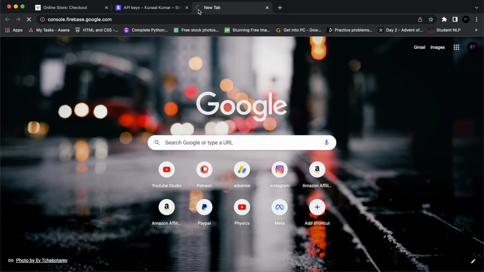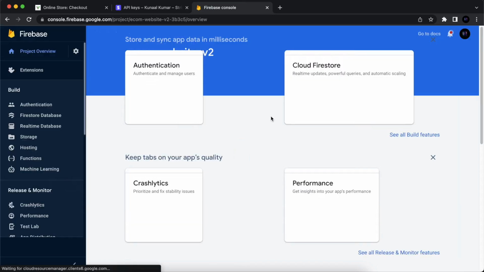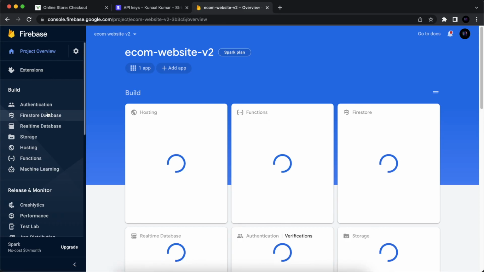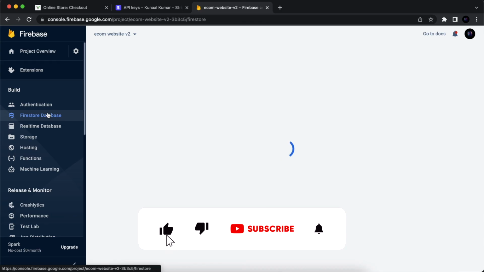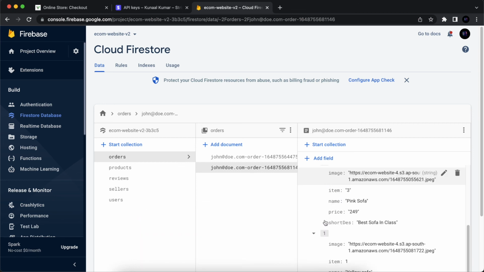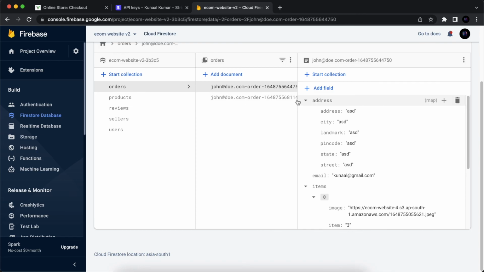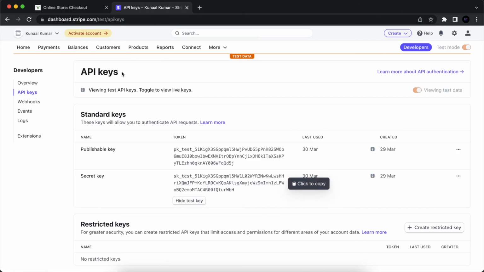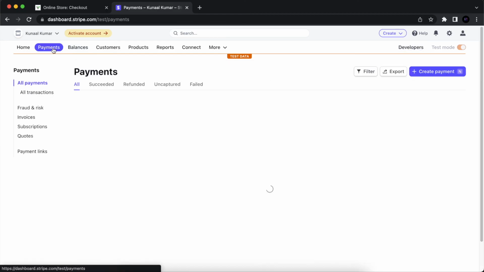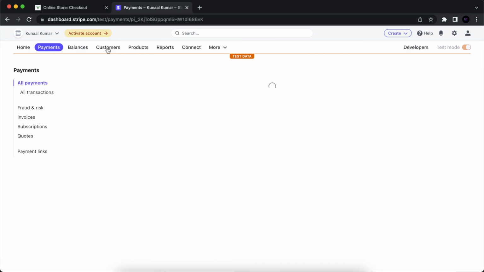done. And if I access my Firebase console and go to my Firestore database, inside the orders collection I can see the document and the data. So our data is stored in Firebase, which has address, items and the email. So basically we are done with the payment, and we have stored the address in our database also.